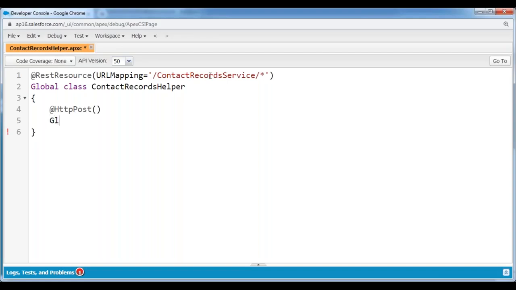Now, I'm preparing the method. Global static. I would like to indicate the return type. The return type I'm indicating as a string, to say whether the record is created or not. So that is the value I'm going to return. The string return type will indicate to the consumer that the record is inserted or the record insertion has failed. I'm giving the method name as create new contact.